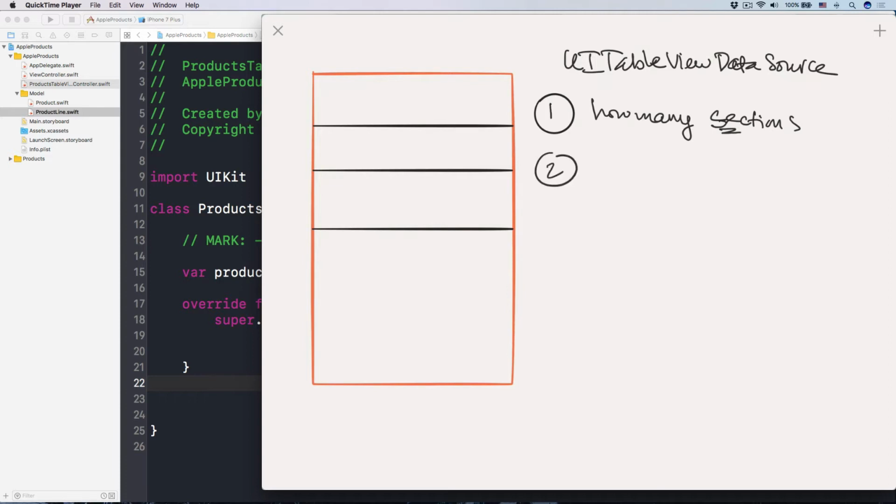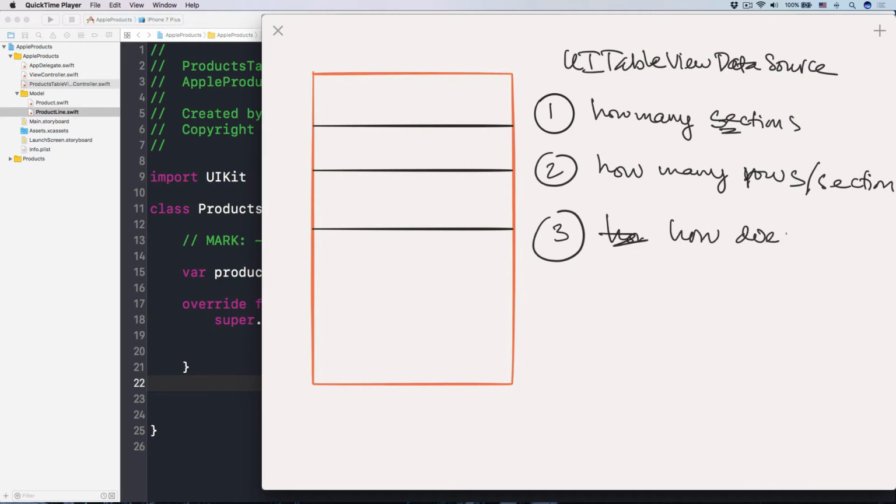Number two, how many rows? This is a row, okay? This is rows per section do you have? And number three, how does a row look like at that specific index path.